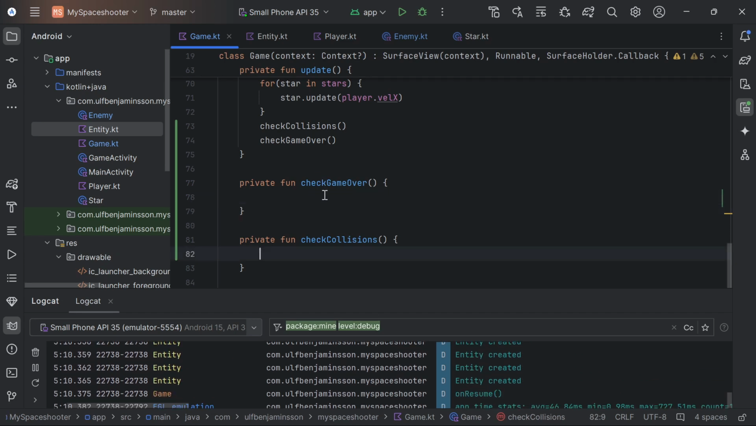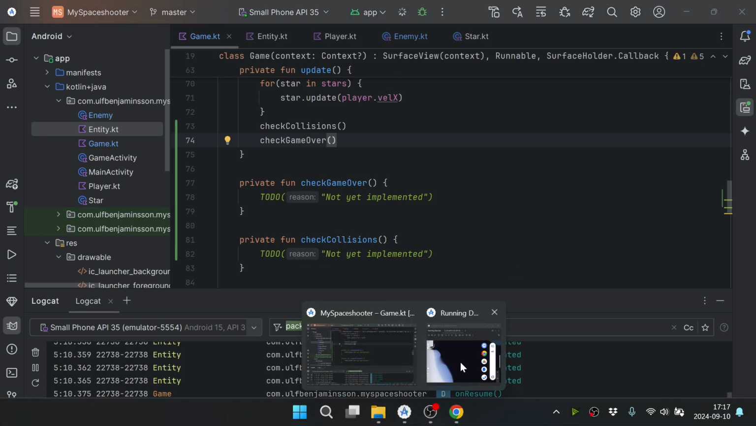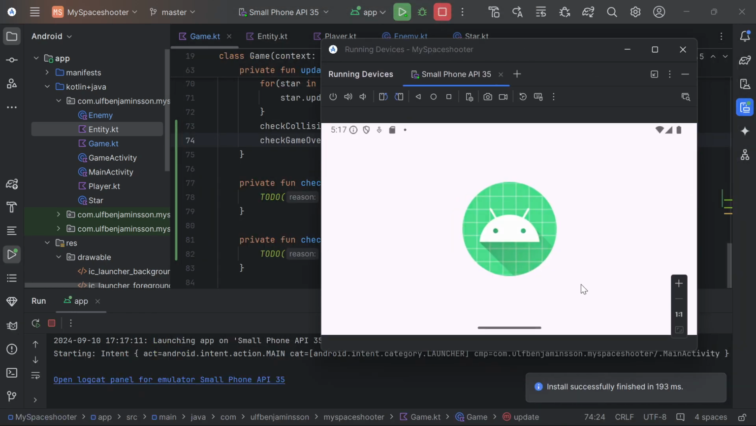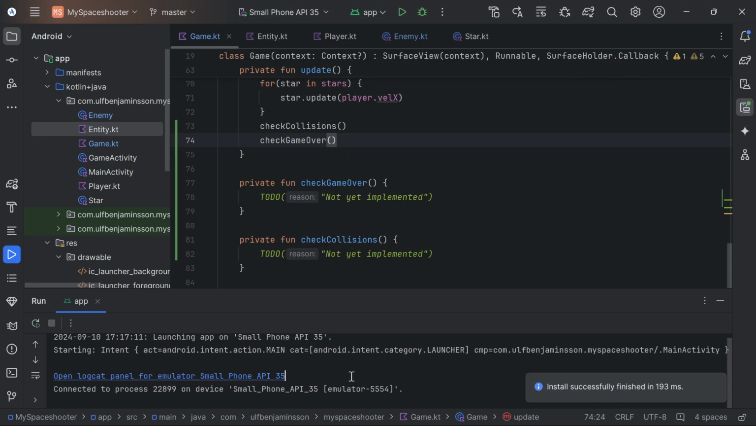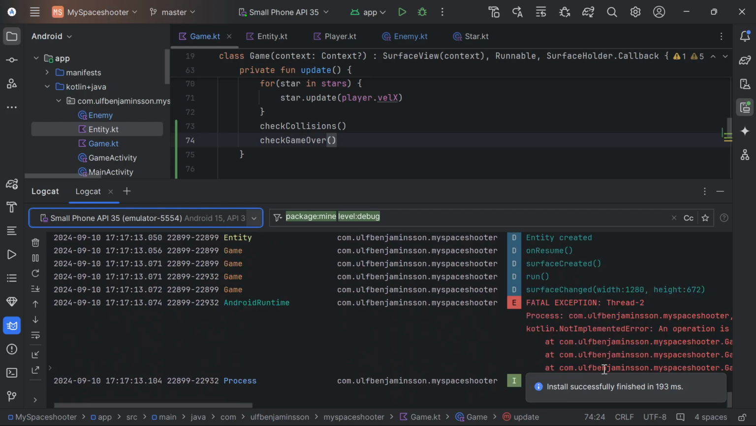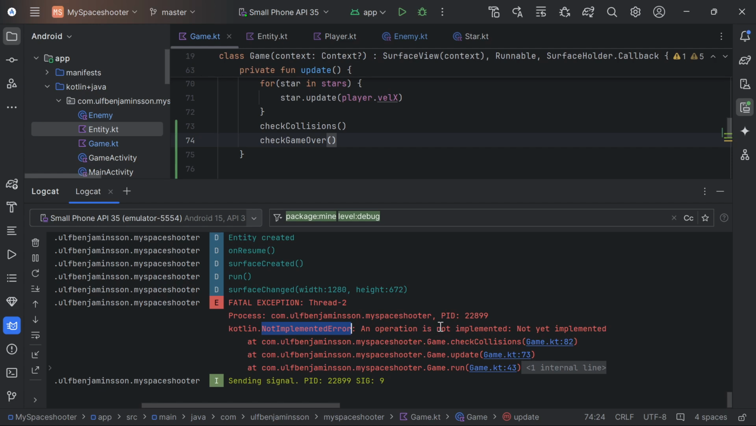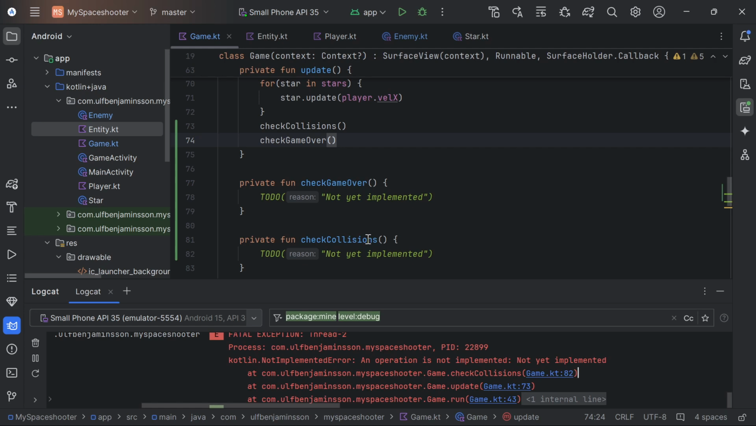If we were to call check game over, I can show you actually, with this macro in place, it is being called, so we can just run this. The application ought to crash as soon as it starts, because that's what Kotlin does. So here we go. It crashes, disappears. Very weird. We go look at the logcat. Scroll down, scroll down, scroll down. And here we go. Fatal exception. And here's what happened. Not implemented error. An operation is not implemented or not yet implemented. And then it tells us exactly what line of code crashed us. So keep track of your logcat. It is tremendously helpful in troubleshooting.